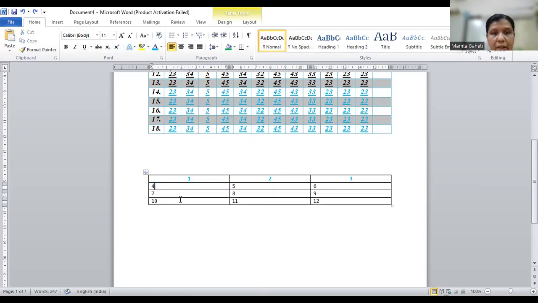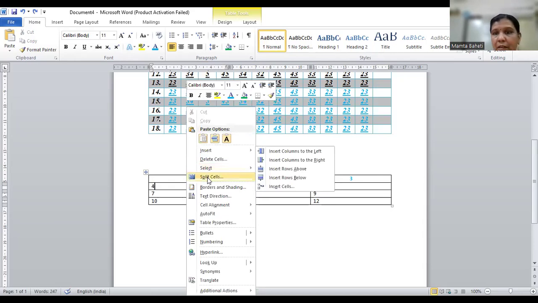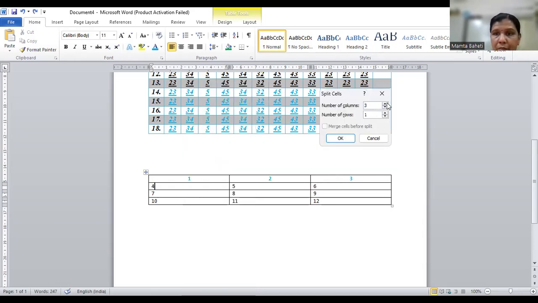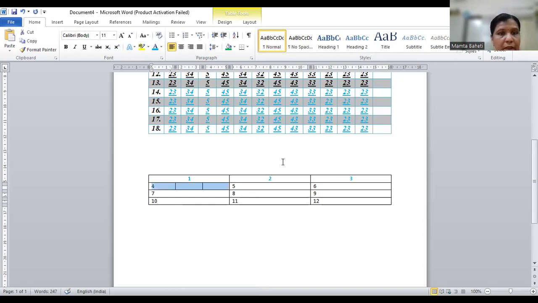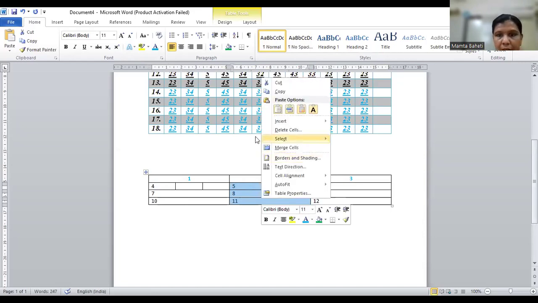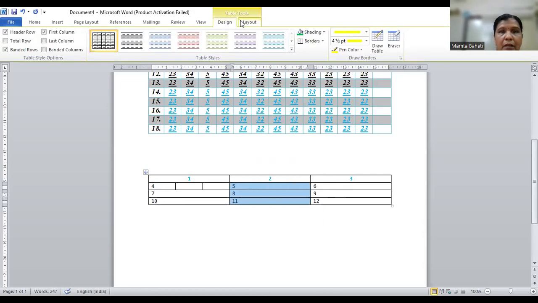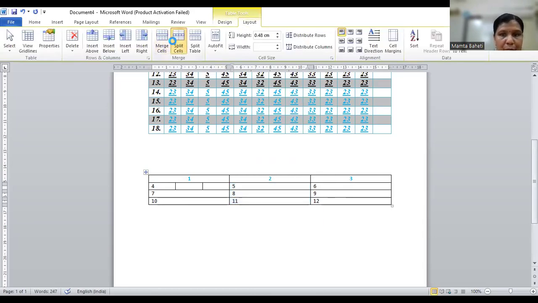This is one way, row wise split cells. Suppose I want 3 columns and a single row, then you can see the count of columns has increased under the first column. Okay, so likewise you can split a single cell row wise or column wise. Multiple cells can also be split. I'm selecting more than one cell, right click, and in layout I'm going for split cells.